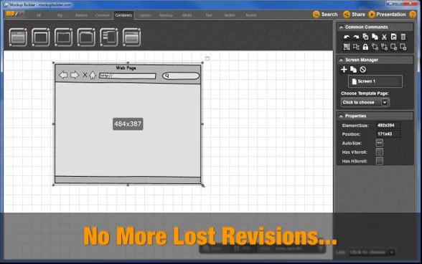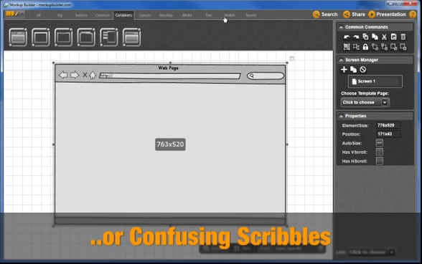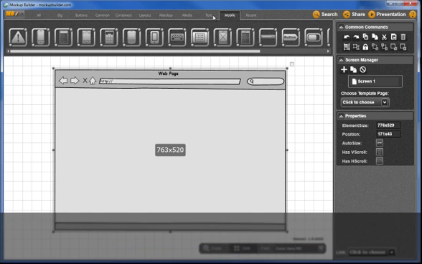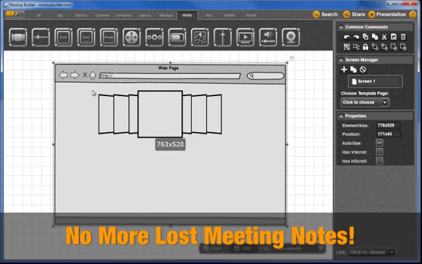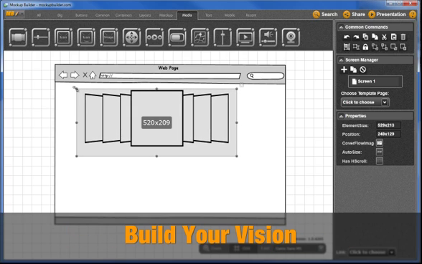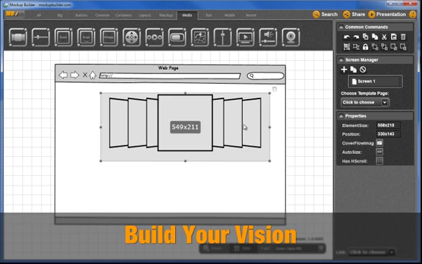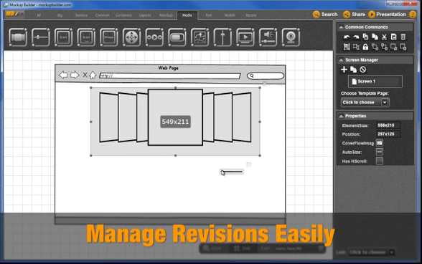No more mail attachments that get lost, no more bad drawings that don't communicate form and function, and no more conference calls where nobody takes notes. Mockup Builder puts an end to all that confusion. Build software and website user interfaces that truly represent your vision. Share that vision with your customer online and manage the revisions effortlessly.